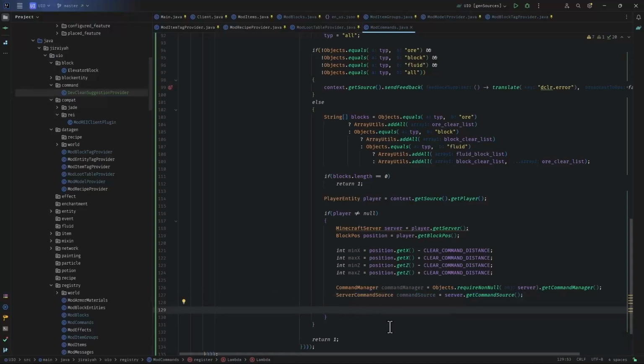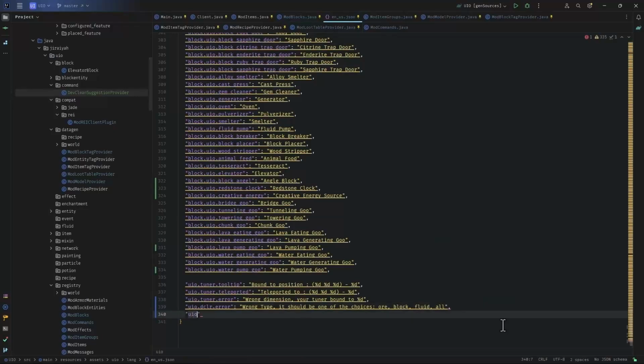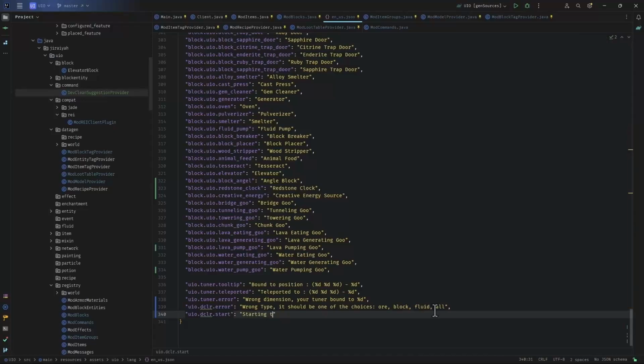Basically, we are safe now. So we say context dot get source send feedback, another anonymous lambda, and translate. Here is the key. We say dclr dot start, and finally false because we don't want to inform anyone else. We add it inside the translatables. So uio dot dclr dot start, and this one we are saying starting to clean.